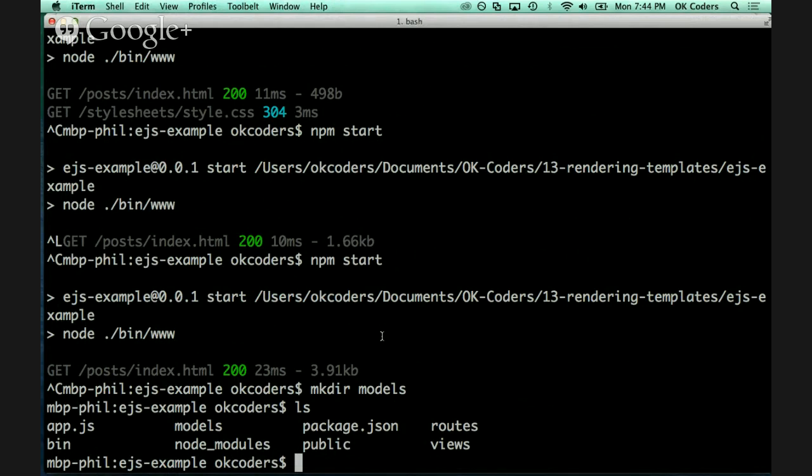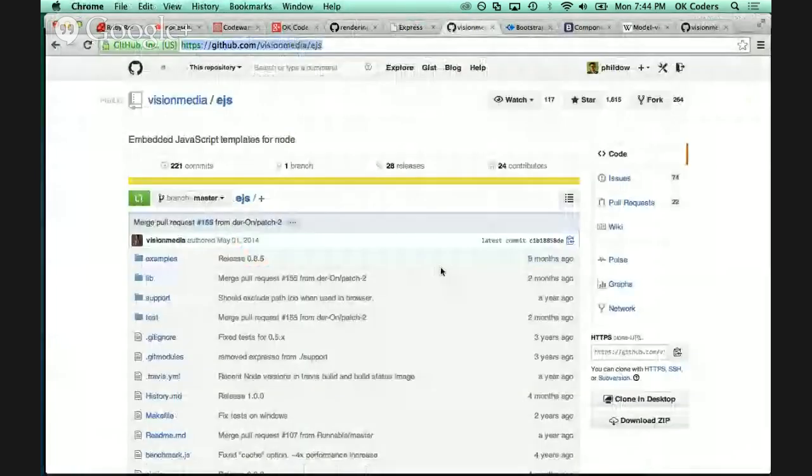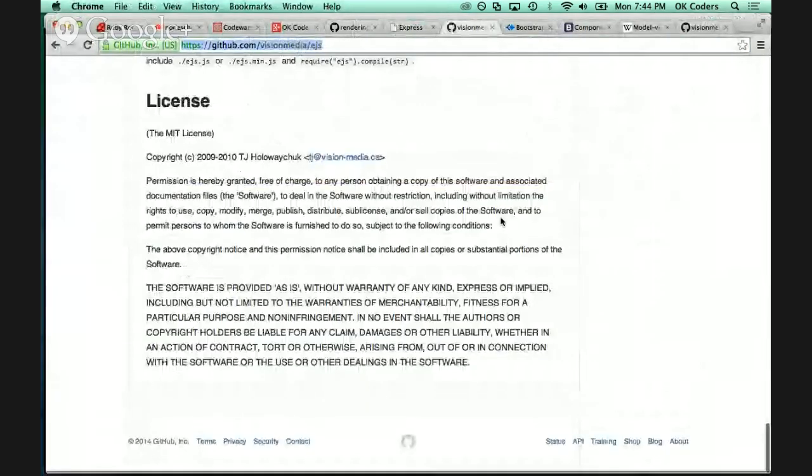Where did you find the layout section in the EJS GitHub? It's almost at the very bottom. It's under layouts. Okay. So right there. Almost at the very bottom.